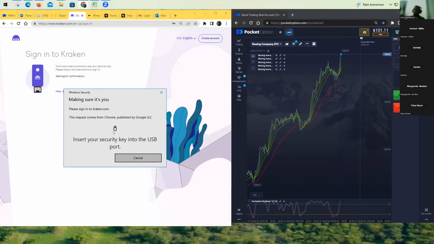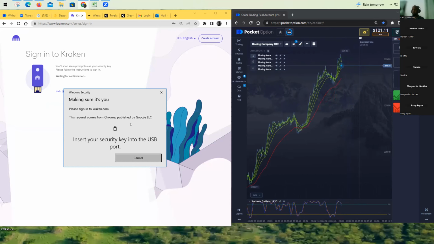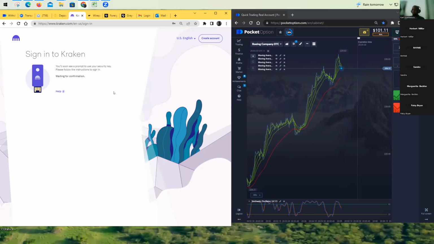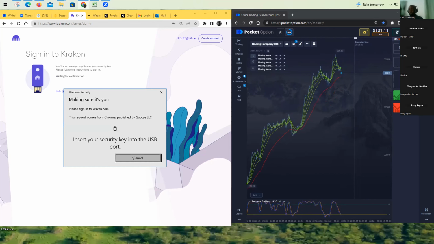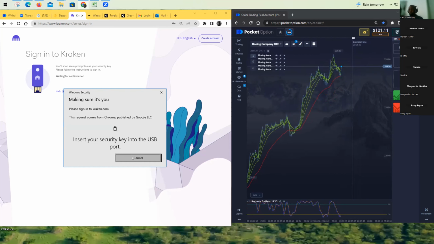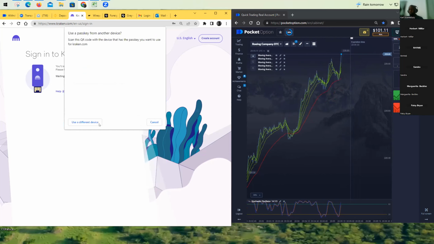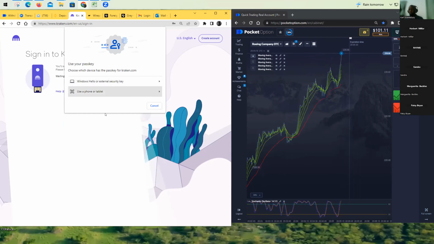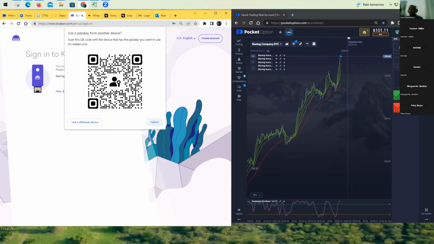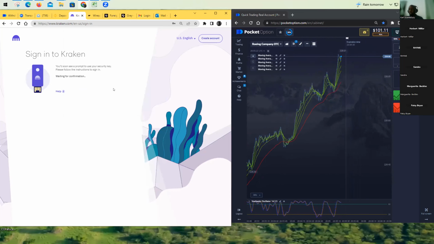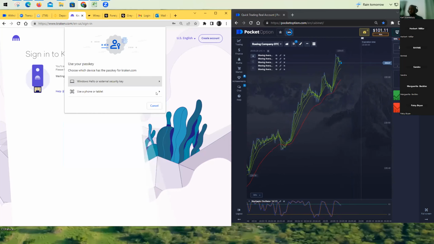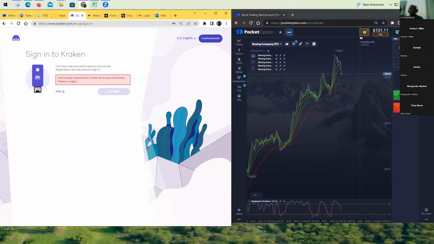There we go, and it's going to prompt me for my code. If not, we have to use a backup way of doing this. Okay, so let's not do that, because it's actually giving me some errors trying to log in. Okay, let's cancel and go back.